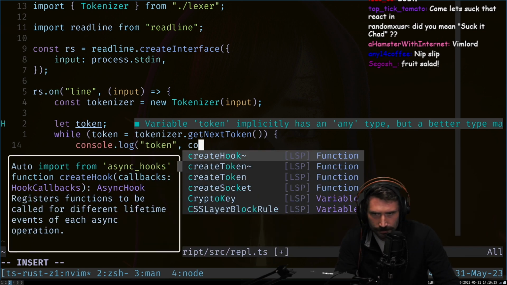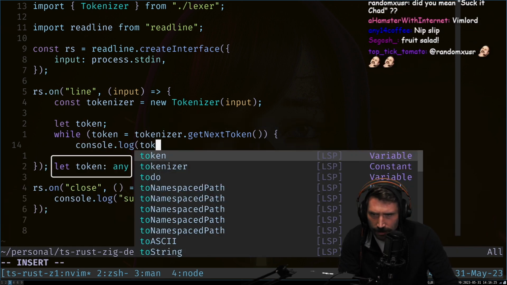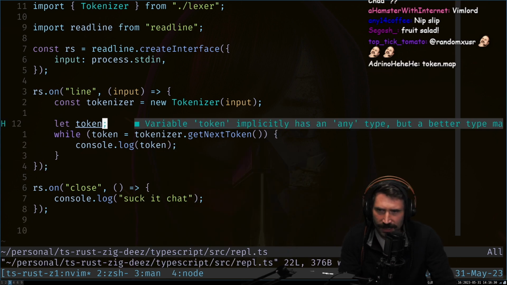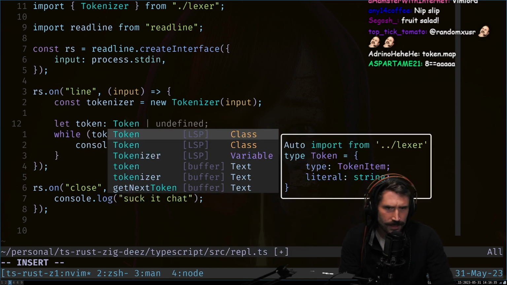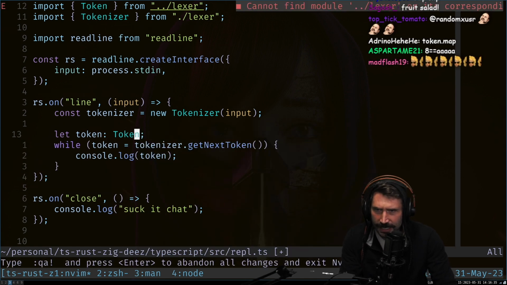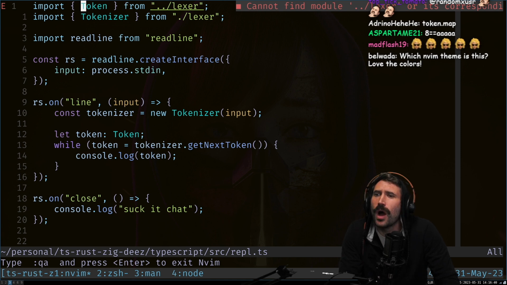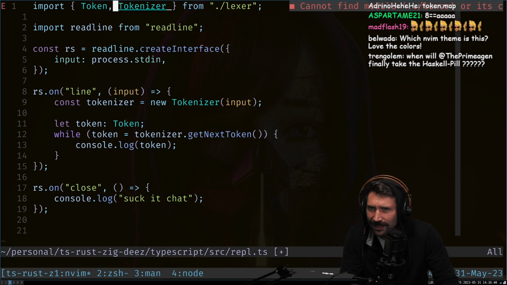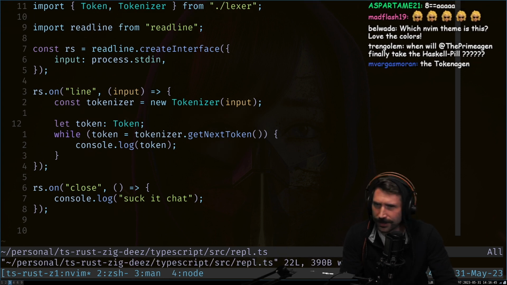Oh yeah. Actually, let's just print out the token. What am I saying? There we go. I love this. What is this? Is it a token? Yeah. Why are you auto-completing like an idiot? All right, so there we go. So we got all that done.